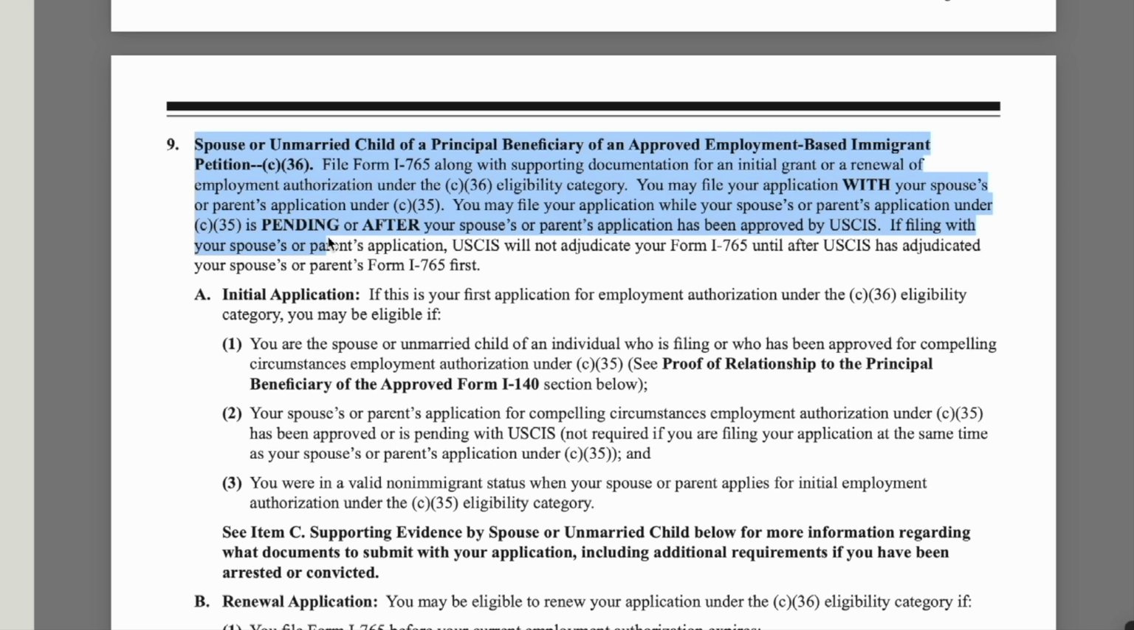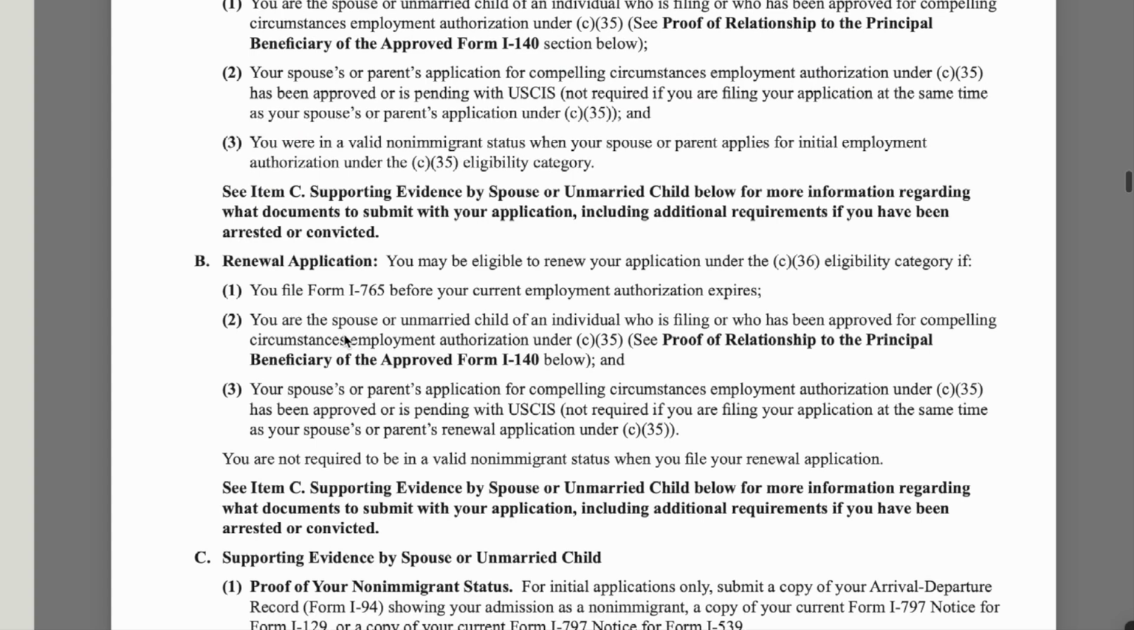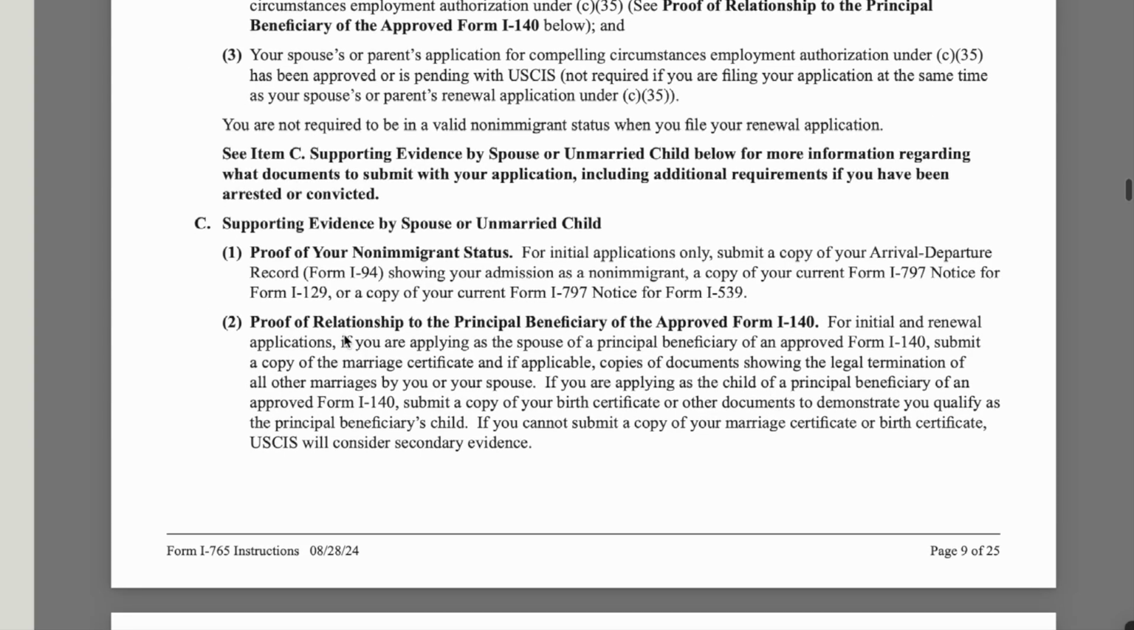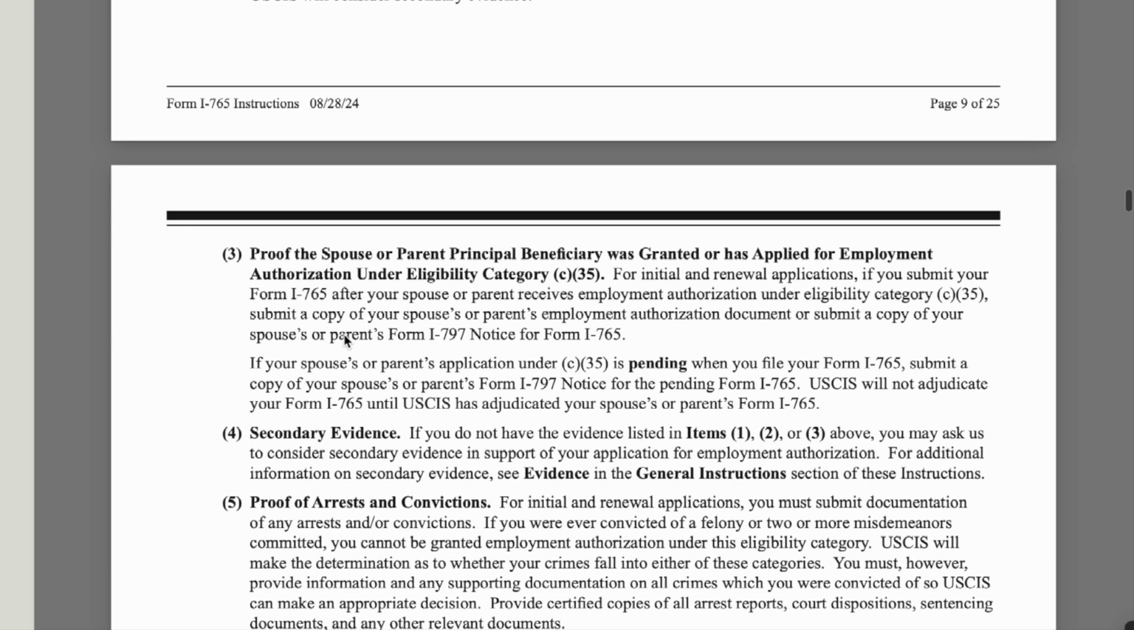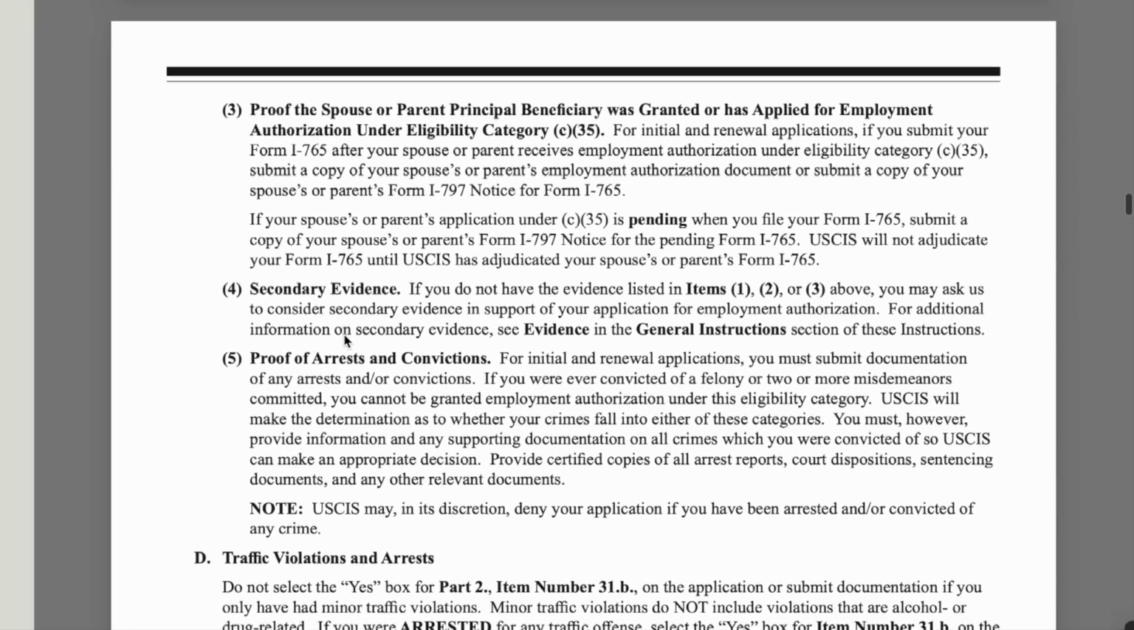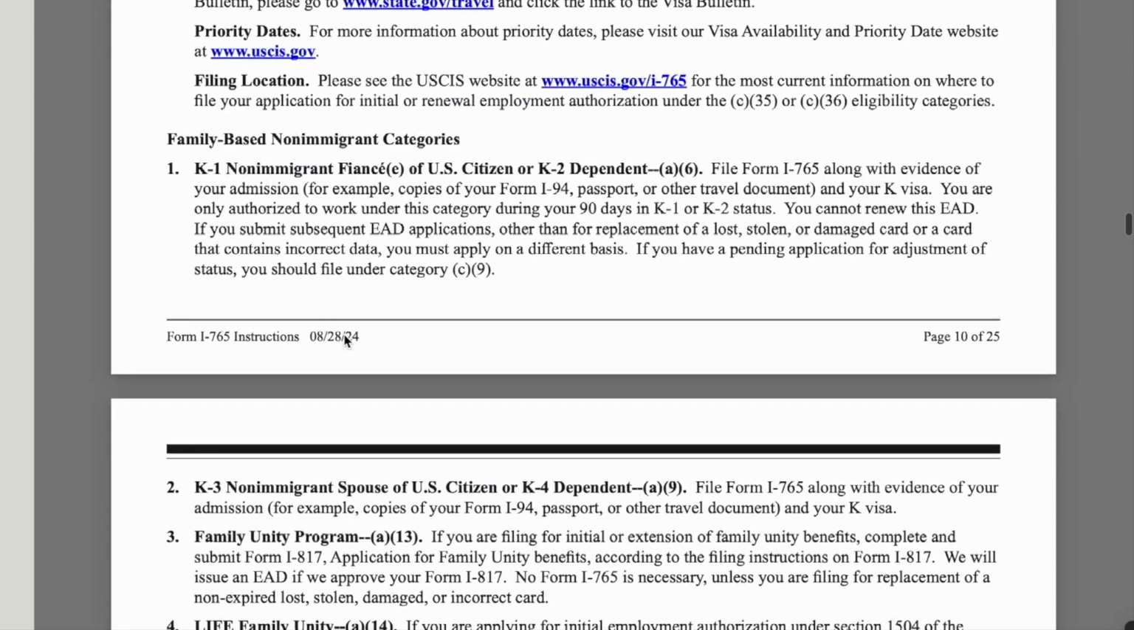Pending all after the spouse's or parent's application has been approved. Filing your spouse's or parent's application, USCIS adjudicates. Spouse or unmarried child of principal beneficiary. We are not renewing our application, it's the first time. Proof of your non-immigrant status. Secondary evidence, if you don't have the evidence listed. Yeah, we have the initial evidence, so we are good to go. So that's it, guys.